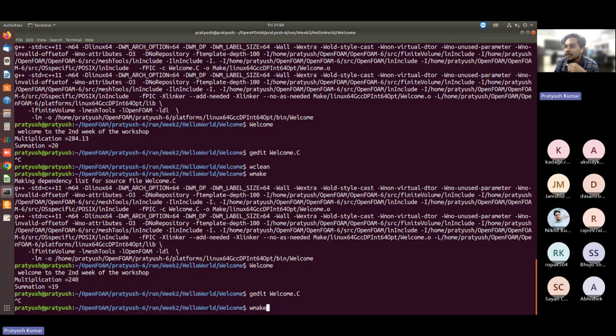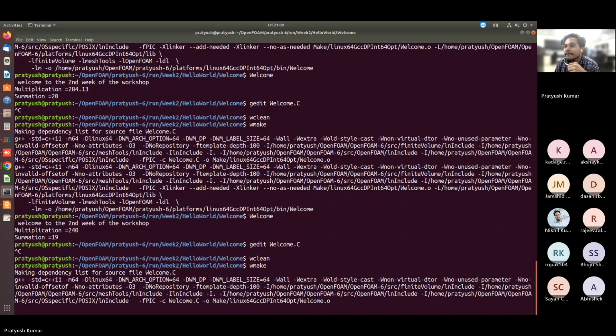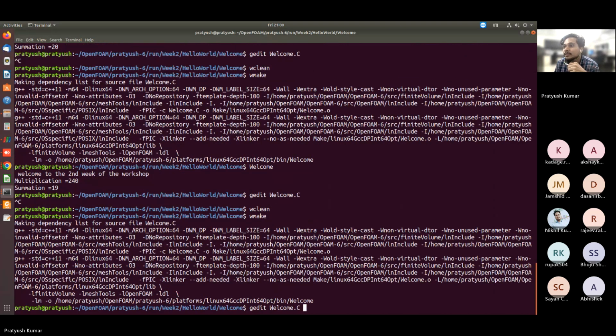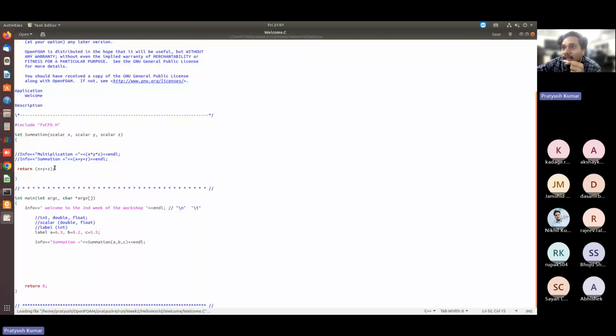So again, w clean, w make, the name of the solver. So it is saying summation is 19, right? Based on our requirement, we need to decide what kind of data types we are going to use. Like let's say here, I have said summation, so here I am performing only one operation of summation.